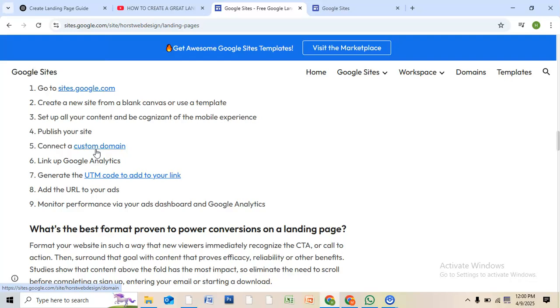Link your Google Analytics property so you can track who's visiting, how long they're staying, and where they're dropping off. Then use Google's Campaign URL Builder to create a URL with UTM parameters. This lets you see exactly where your traffic is coming from when it hits your analytics dashboard.